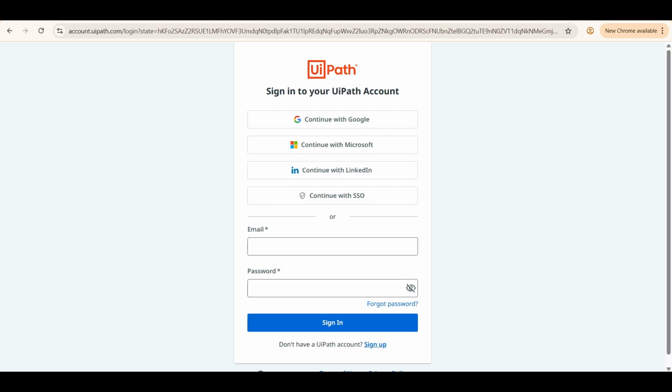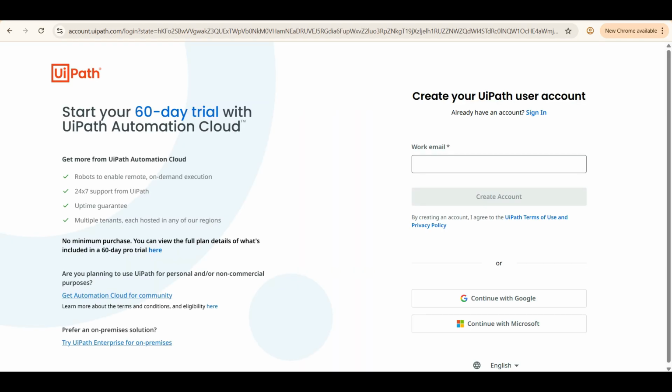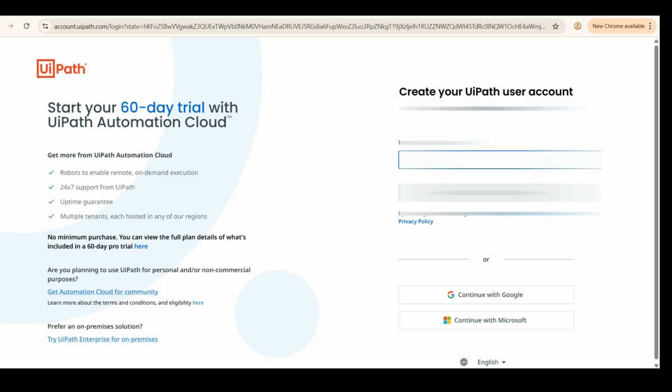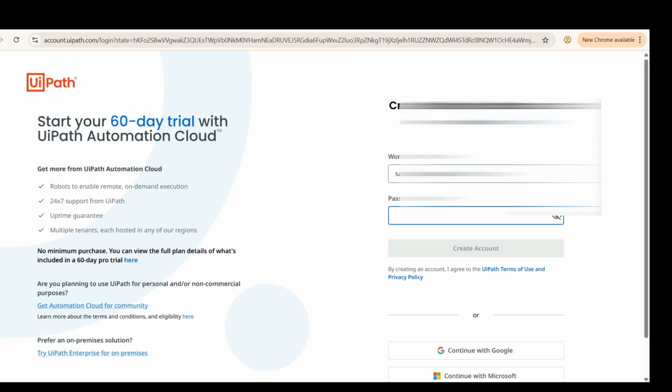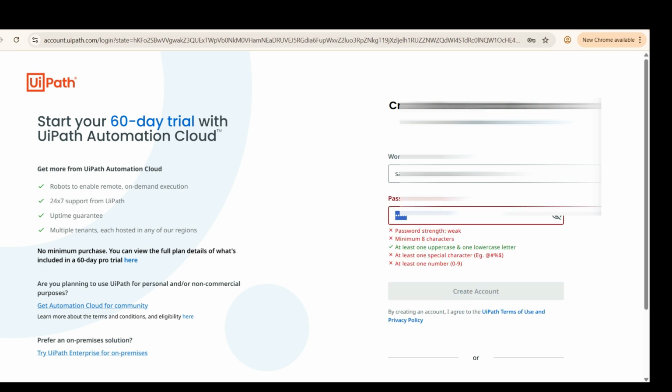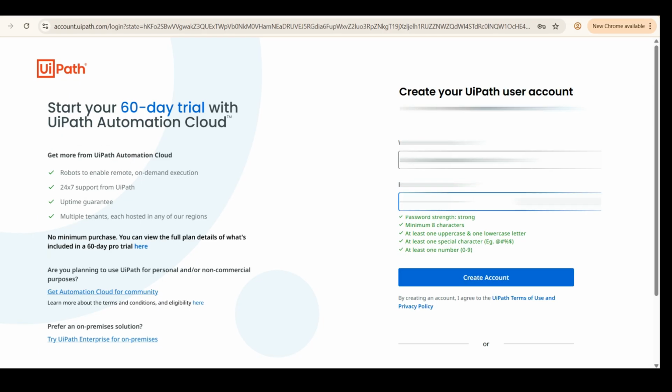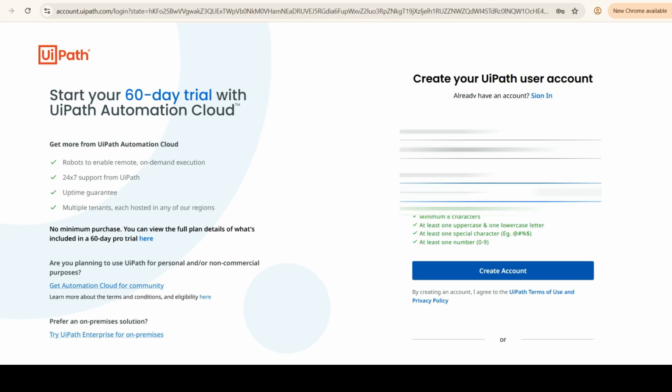your username and password. Suppose we don't have any user account on this Orchestrator, then we will click on sign up. Then we give the email address which we want to create on this cloud Orchestrator. I will give one of my IDs. Next, you have to give your password. Make sure it is strong so that it is protected. Once you are ready with your ID and password, you click on create account.